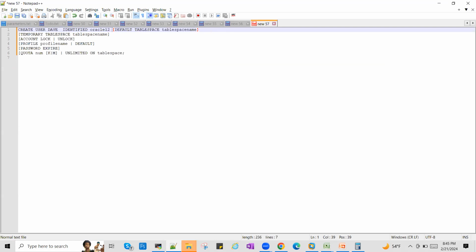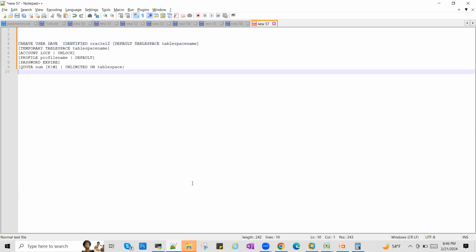You remember yesterday I told you for temporary table space you have to mention the default table space. So similarly for storing the data, storing the objects created by user Dave, you have two options at this point. Either you can create a new table space for user Dave and create the user in such a way that all the objects created by Dave will go into the default table space. Or else you can use the users table space, which is created when the database is created, right?